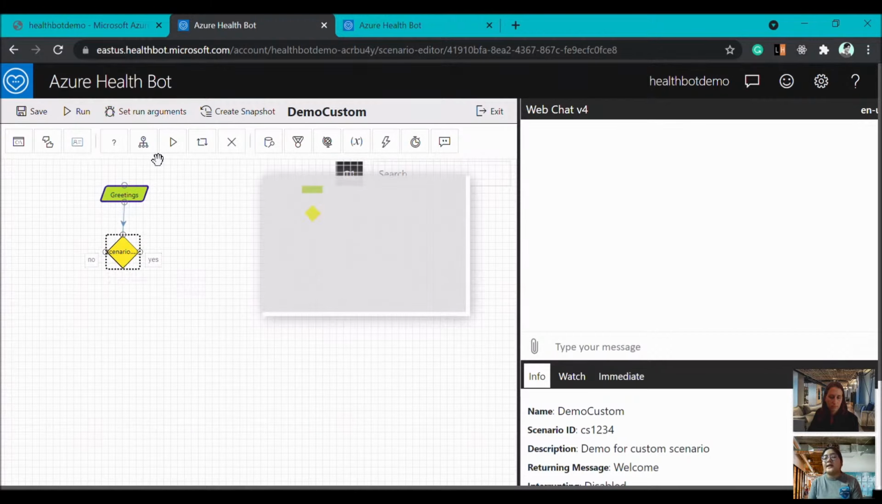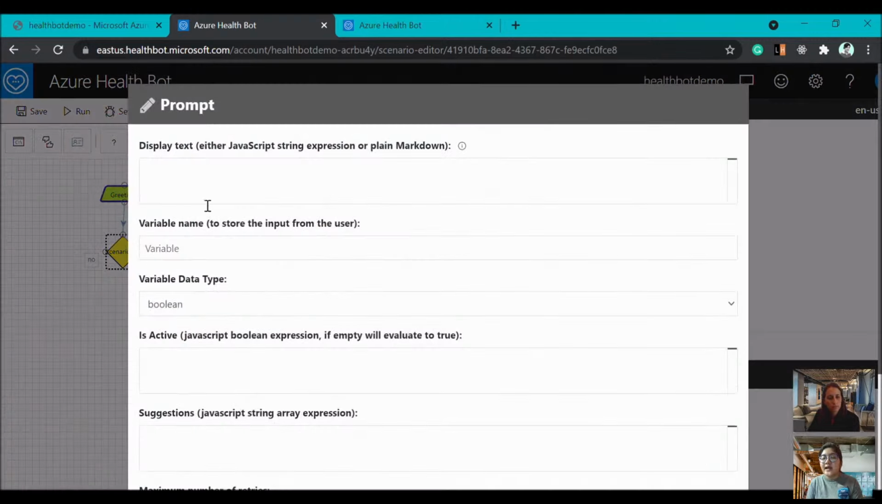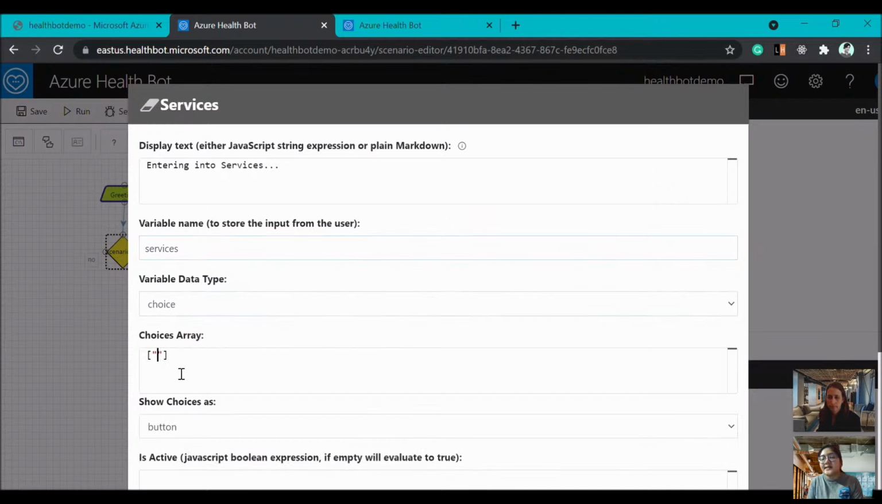Now I'm going to build the path for if the user selects services. The first thing I have to do is again create a prompt block, and I'll name it services, and I'll display the text as entering into services. The variable type for this will also be choice, since in services also the user will be given a couple of choices. So I'll make it choice and then add the choices array and display all the various services that the user can choose from. For example, emergency and trauma, OPD, and pharmacy. I just type that in.